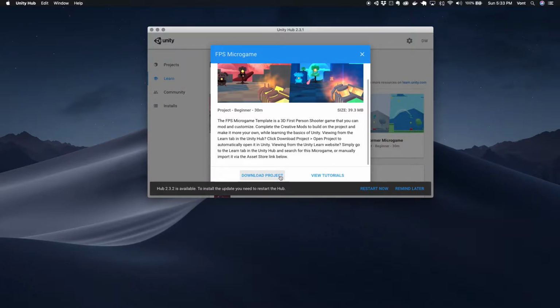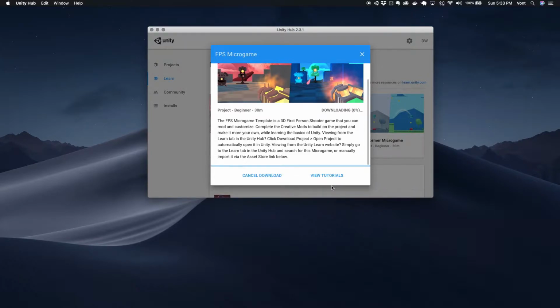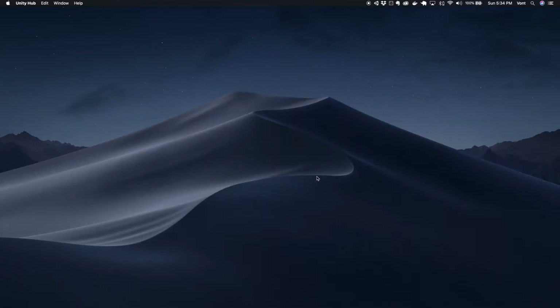So let's see. Download project. I'm just gonna download the FPS shooter game and then open it up in Unity. Viewing from the Learning tab in the Unity Hub, click Download Project, Open Project automatically to open it in Unity. All right, so open project. Let's see what we got. I might have to go back and click the tutorial, but we'll see in just a second.